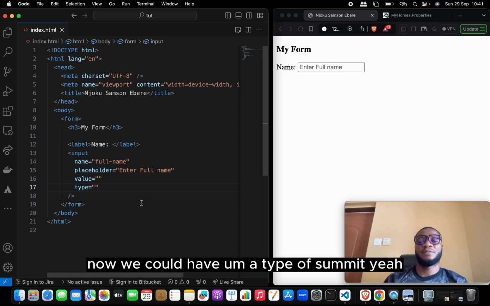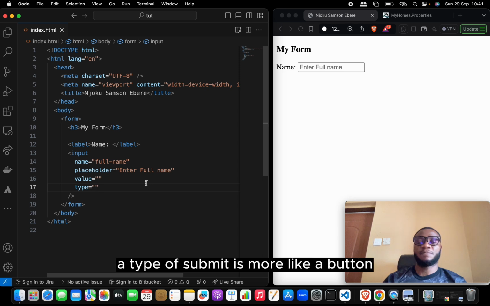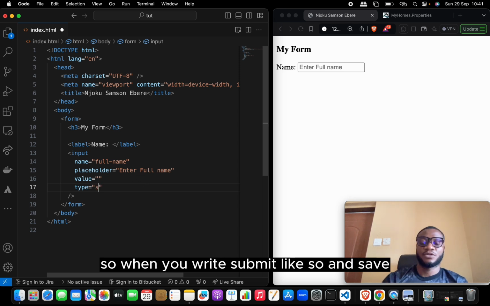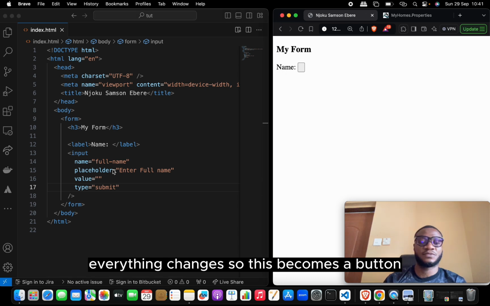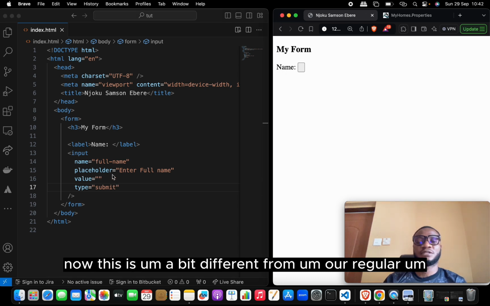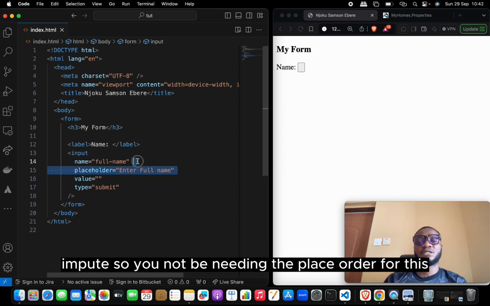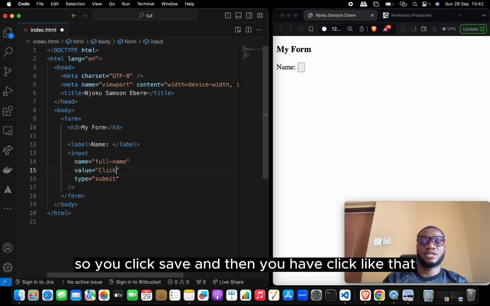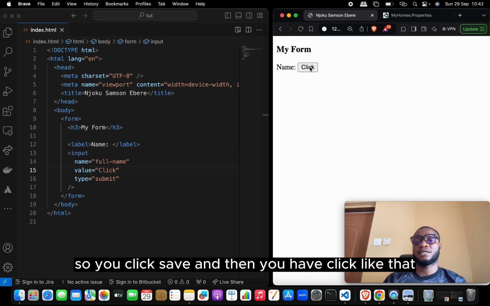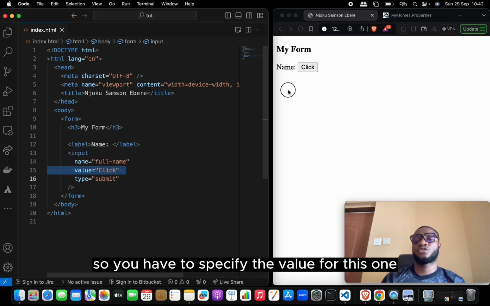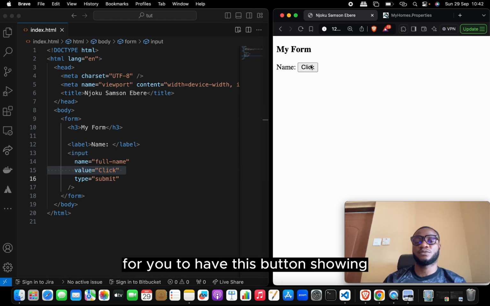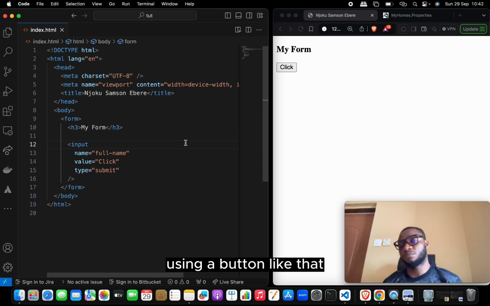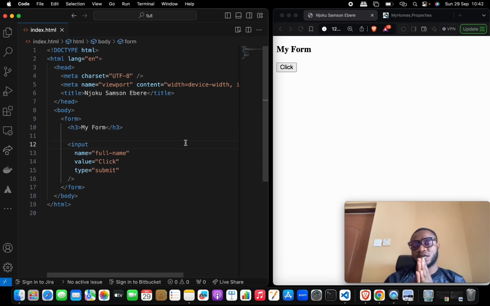Now we could have a type of submit. A type of submit is more like a button. So when you write submit like so and save, everything changes. So this becomes a button. Now this is a bit different from our regular input. You will not be needing the placeholder for this. What you will really be needing is the value. So you click save and then you have the button like that. You have to specify the value for this one for you to have this button showing. And you can get rid of the label if you're using a button like that. And that's it for input.